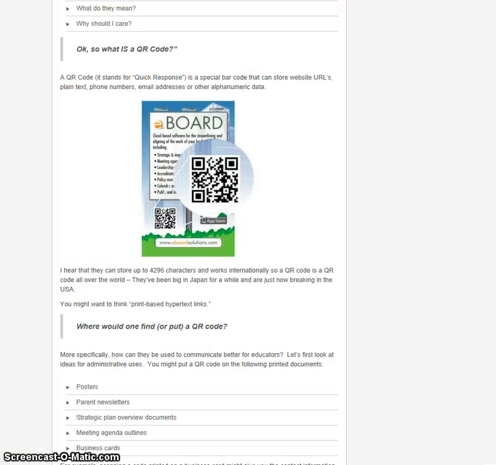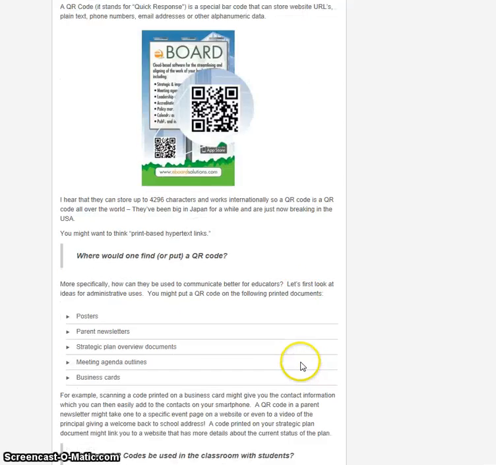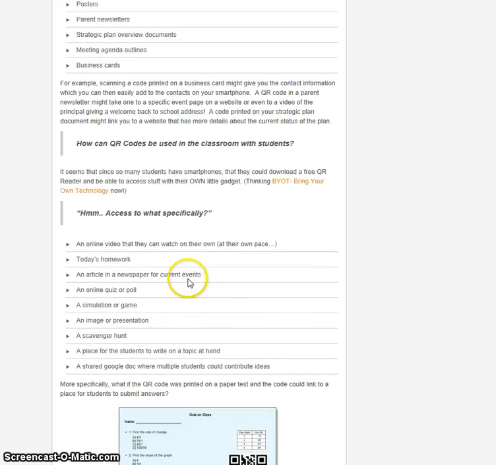So there you go. There's a little bit of information about QR codes and some examples of how you might be able to use QR codes within the classroom.